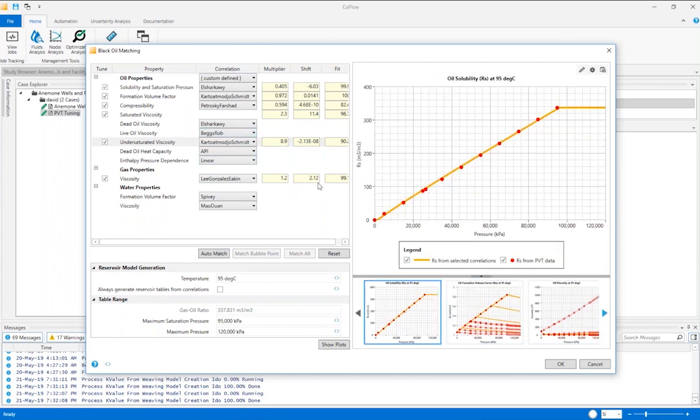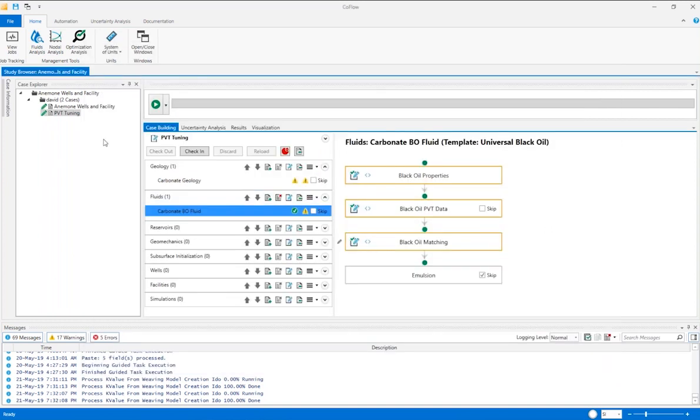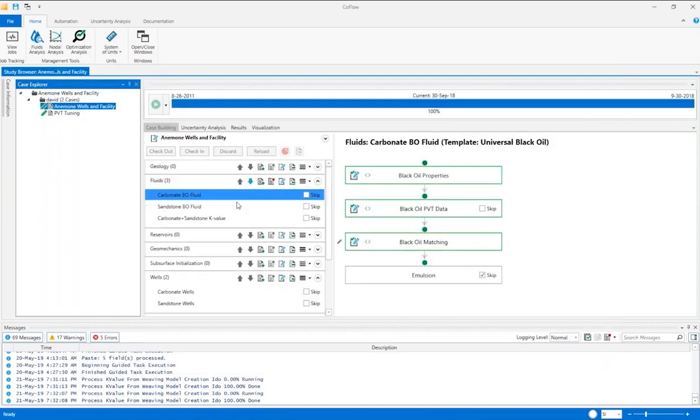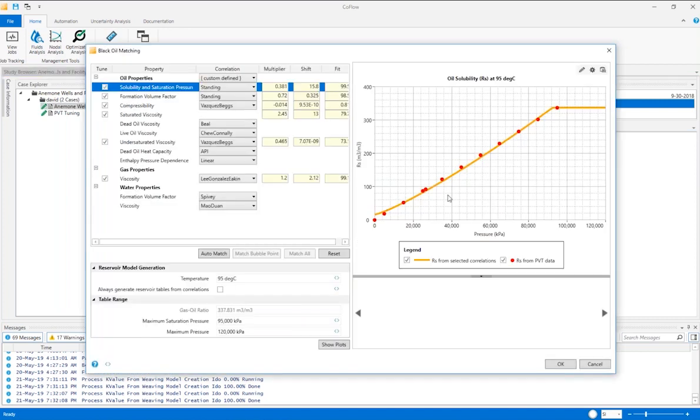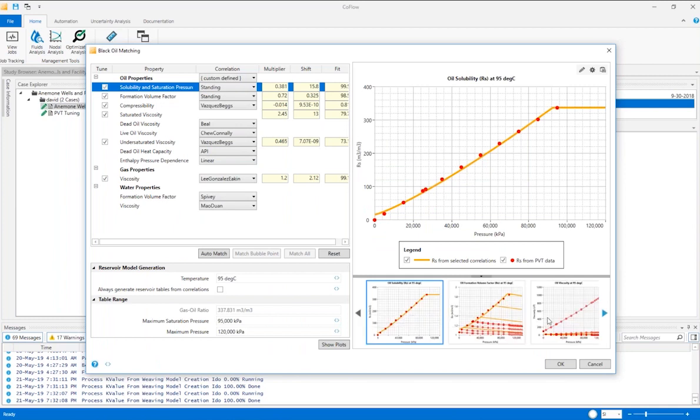So all of this is done automatically for you, and these correlations are used in the surface facilities for calculating all the pressure and temperature changes and the reaction on the fluids within that system. Then that can also feed in to the integrated system later on. I can just cancel this because we've already done it in the study that I was looking at here. So if I come into the carbonate fluid, I come into black oil matching, I can see we already have our match curves sitting here ready to go.